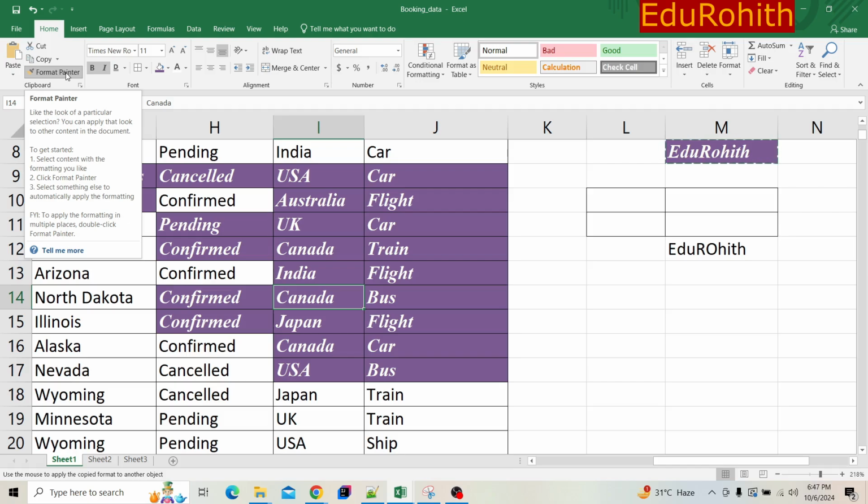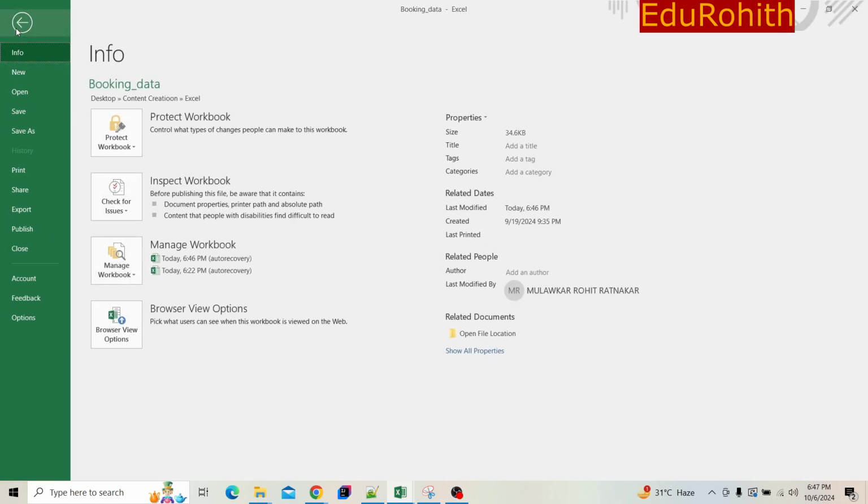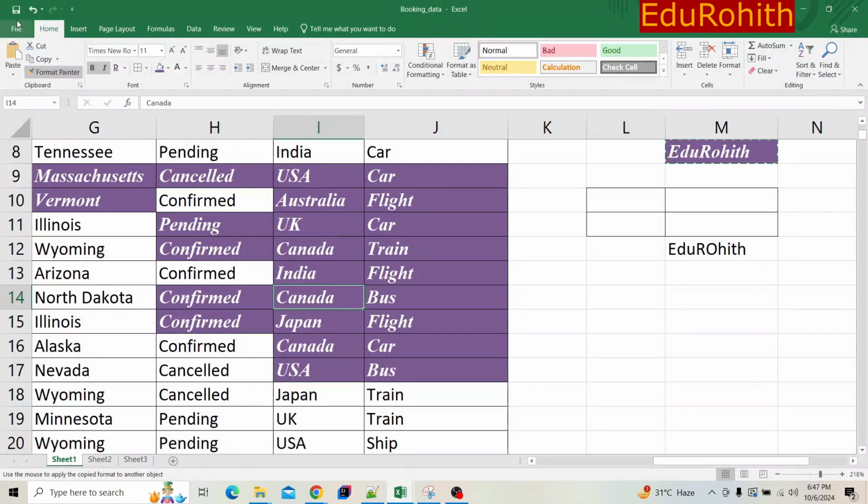Okay? So we have covered today clipboard, font, and the different tabs we have, and what is a worksheet, what is a workbook. Okay, and you can save this by clicking on file, save. Currently I am using Excel 2019. Okay, all the functionality is mostly the same in all versions of Excel, just names are changed, so don't worry about that. You can learn from here also.